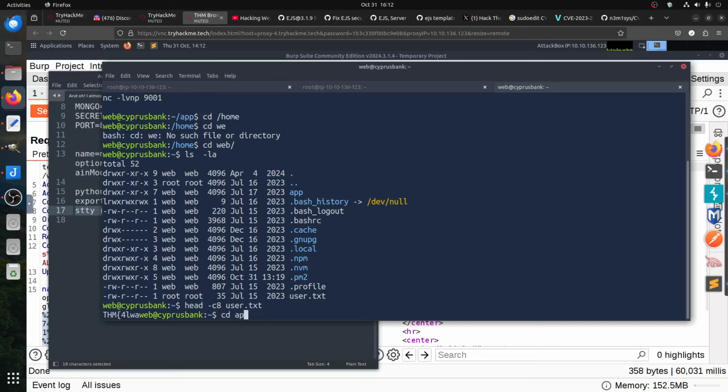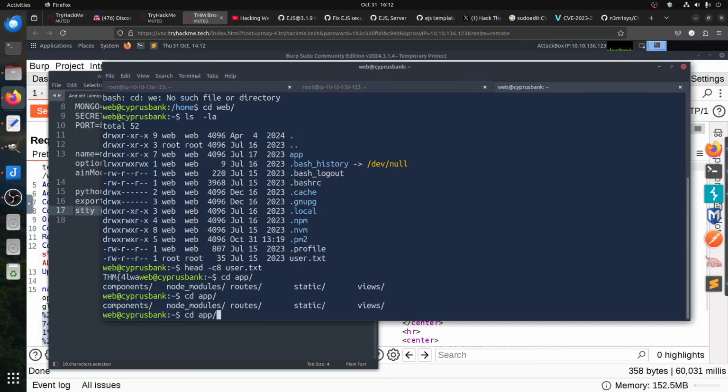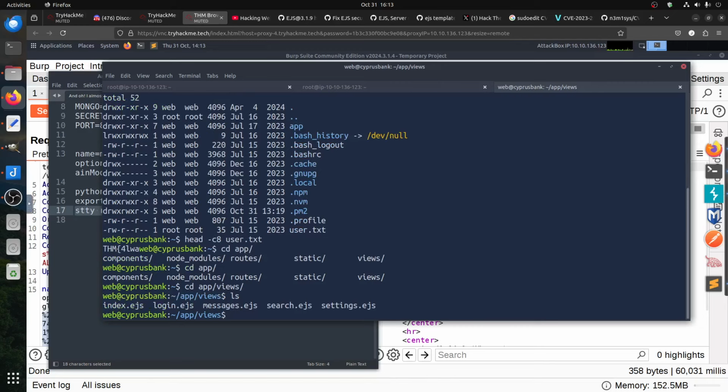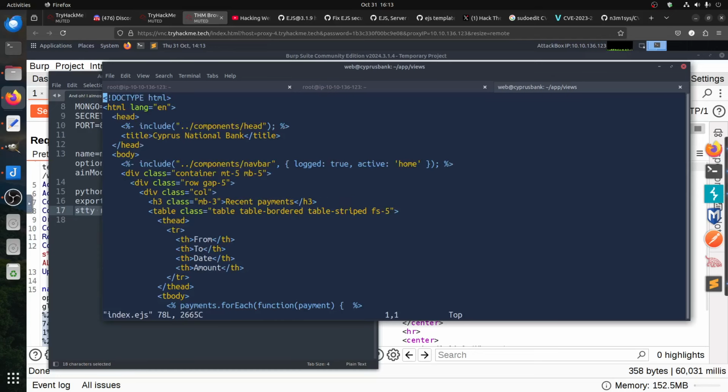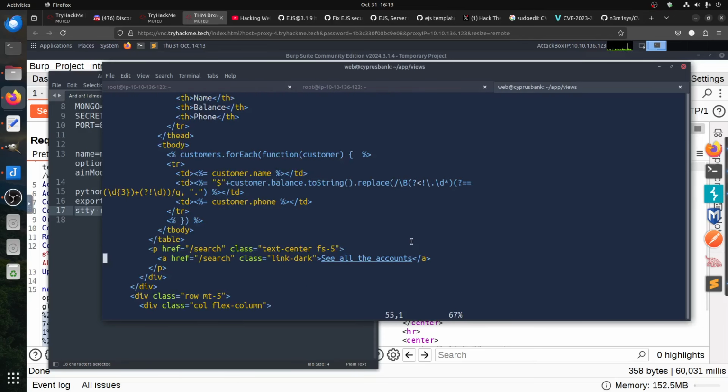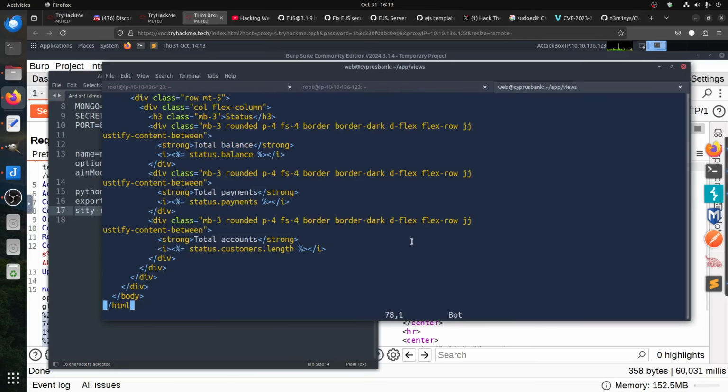We can explore the app. Where is the app? What's inside the app? cd app, views, with cd and ls. We can see the Vim, the index of the app. What was this guy playing with us? Let's see, Cyprus Bank. It's MongoDB, total payment, all of that.